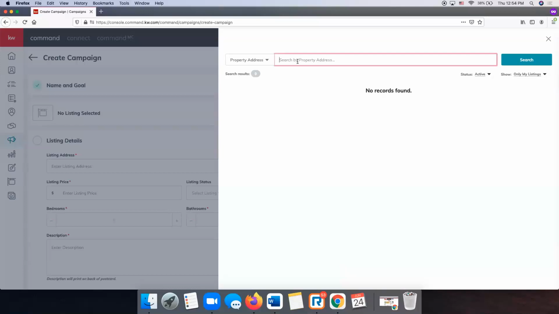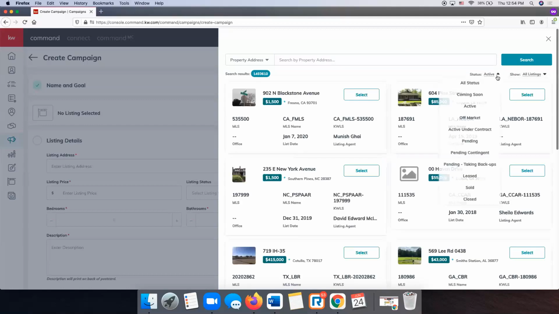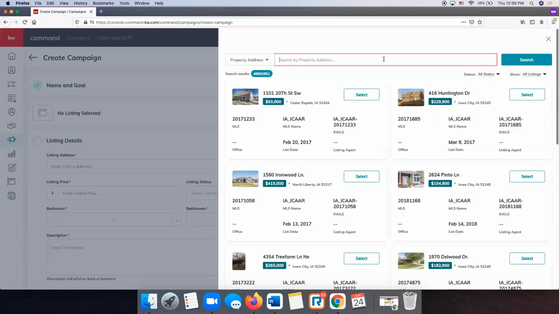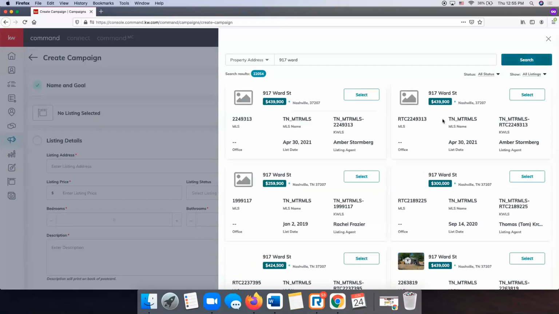Since we are advertising a listing, it did bring up my KWLS search page, again making it super easy for us to generate this postcard right away. Right now it's showing me only my active listings. I'm going to change this to all listings and all statuses just so we can find that specific listing we're working with. And I can search for the listing here again. So you can see it all follows the same process. I'm going to click search and select my listing down below.